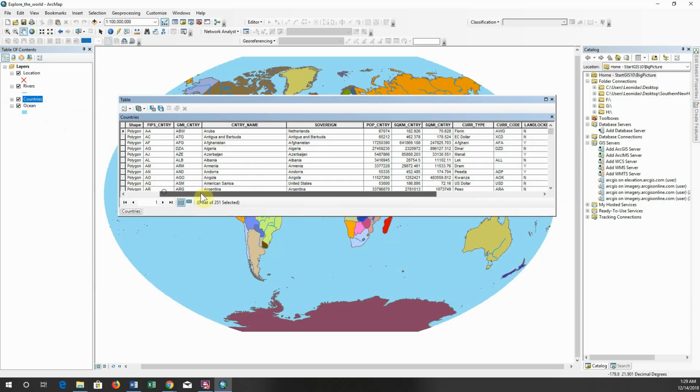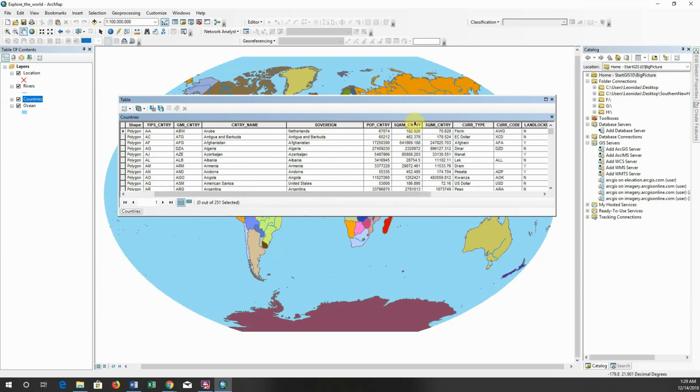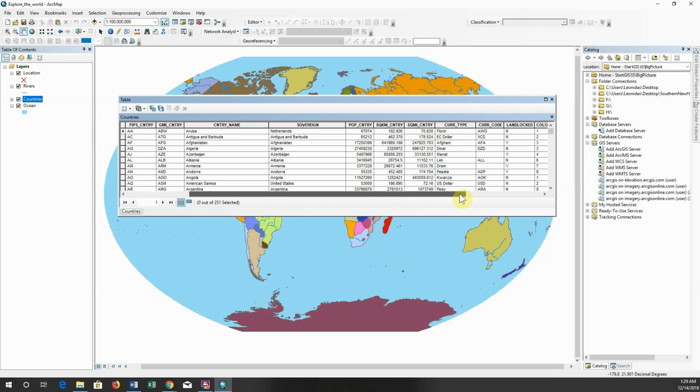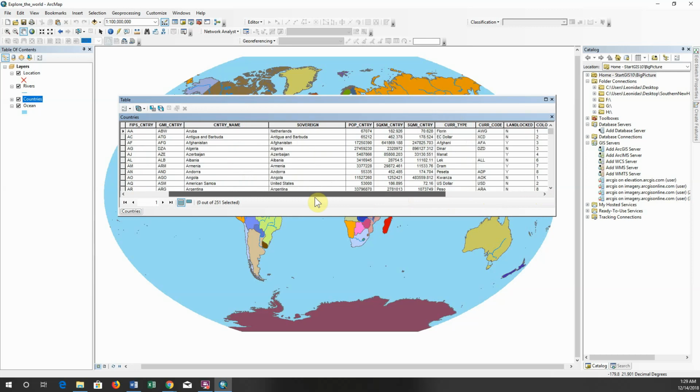And you can see in here that there's a lot of information. Looking at the column heads, you have country name, you have who's in charge of the country, if it's an imperial power. So for American Samoa, you have the United States as the sovereign. You have the population, pop country. You have the square kilometers for country, the square miles, the currency that is used, the currency code, and if it's landlocked. As well, it looks like it has a color code for how to assign color for the map.